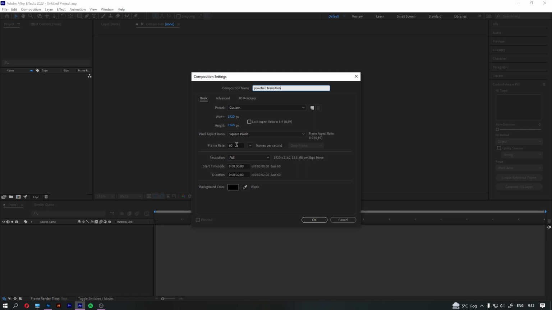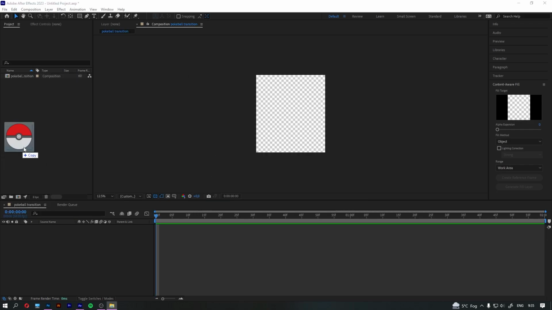Also, I have a frame rate of 60 FPS, but if you are streaming at 30 FPS, please set it to 30. Last thing is duration, and 2 seconds will be enough. We don't want super long endless transitions. Now you can import your PNG to your project and drag it down on your timeline.